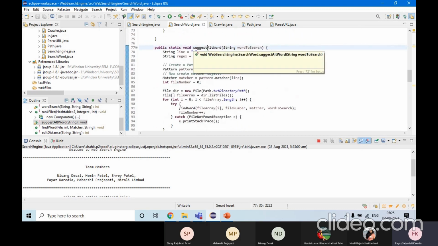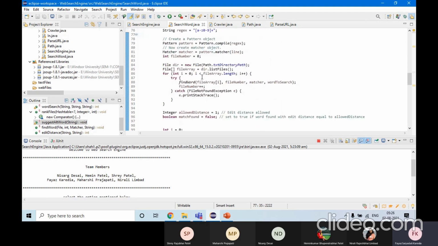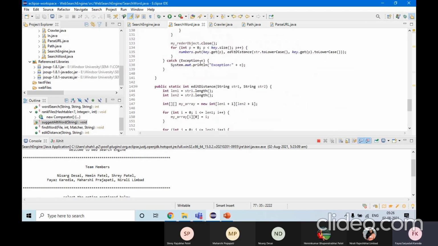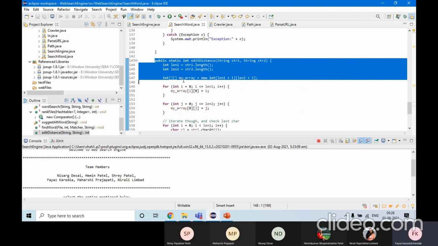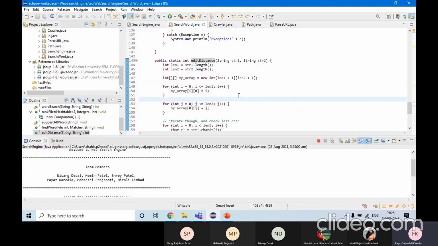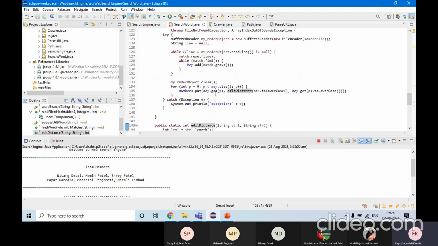If we enter any incorrect word, we have used the suggest alternate word method. In this method, we have used edit distance. As you can see, edit distance will calculate the distance between two strings and will suggest the correct word which we wanted to type.